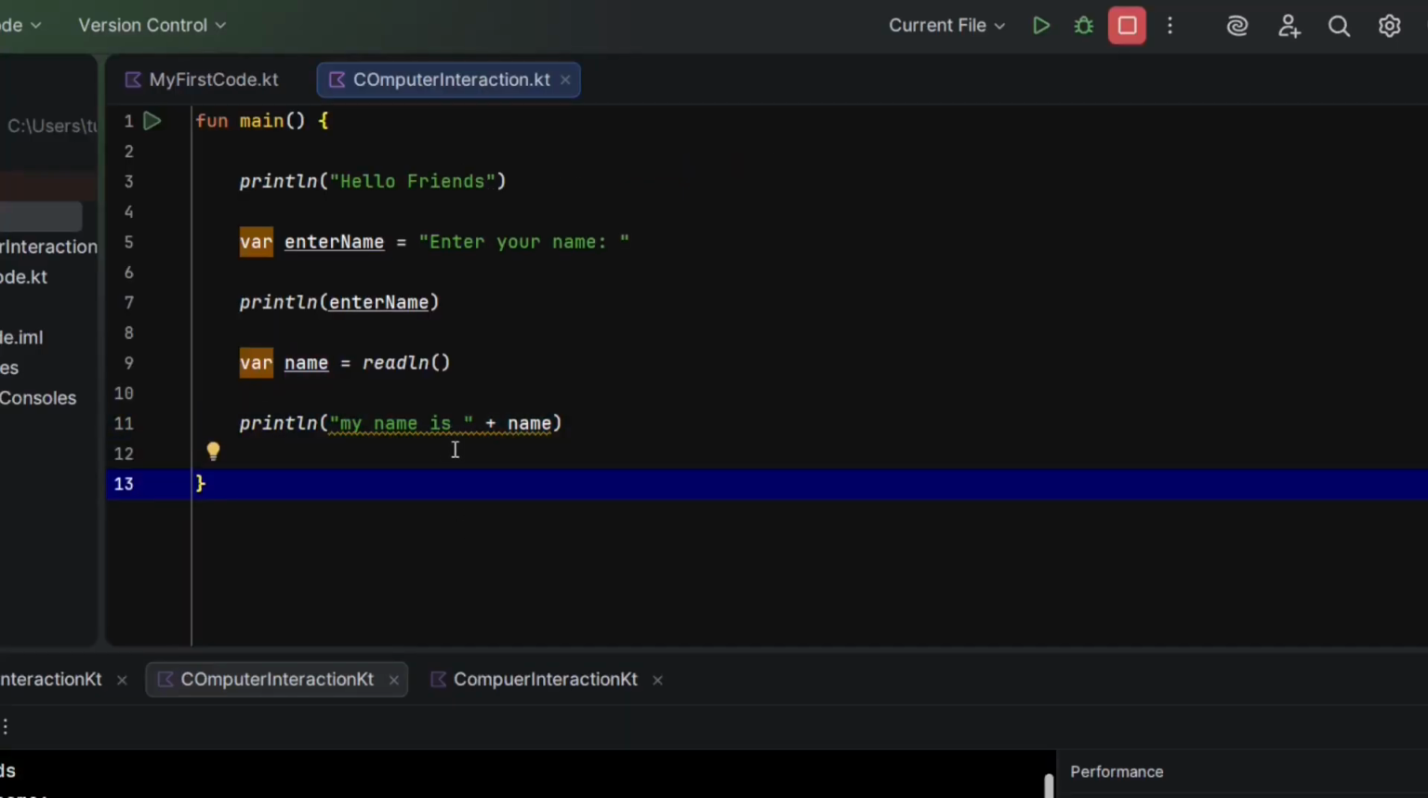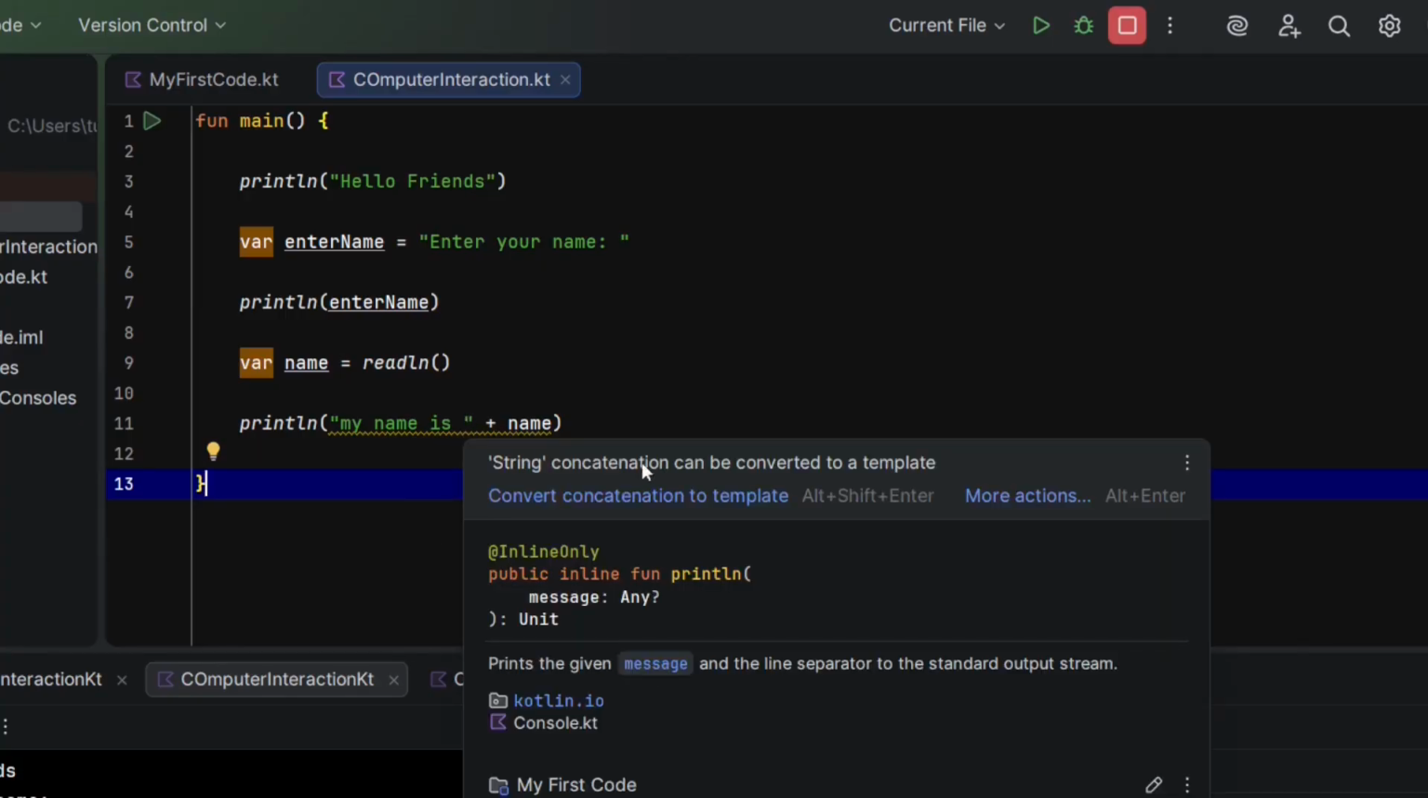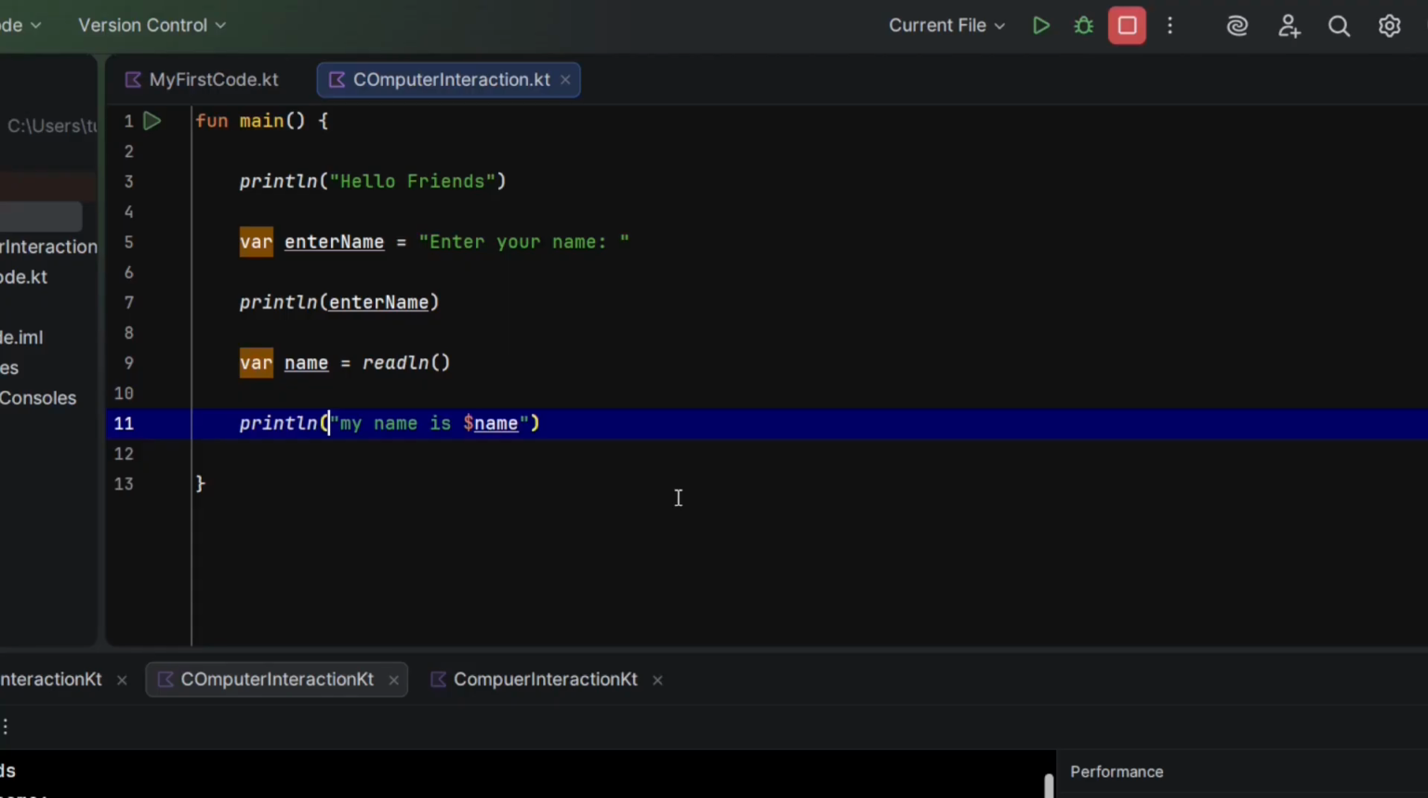Look, here the compiler is suggesting an improvement. To see it, hover your mouse over the underline. And look what it's saying, string concatenation can be converted to a template. Let's click here. Look, it has modified the message, it has put everything inside a single double quotation.